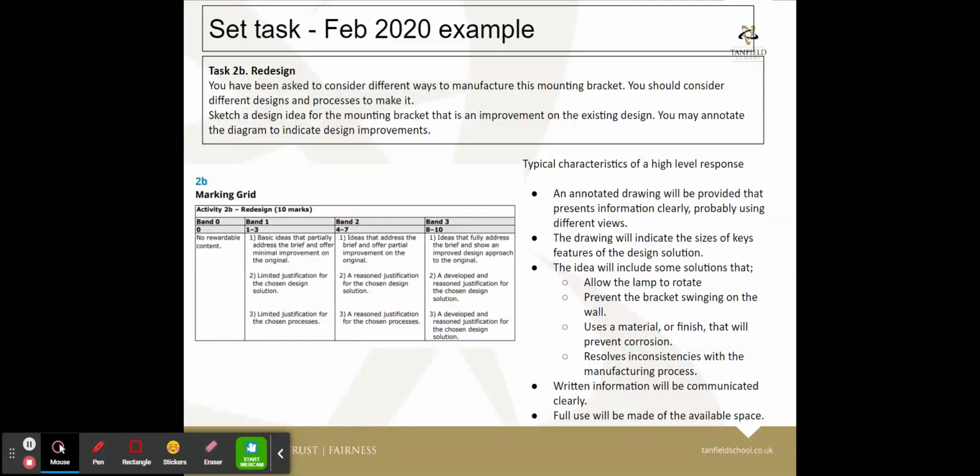If they changed the material to a material that was a non-ferrous metal, it wouldn't corrode, or if they added a protective coating, that would stop the material corroding, and that again would be in mark band 3. And if they added some simple dimensions, they would then be accessing mark band 3 again.